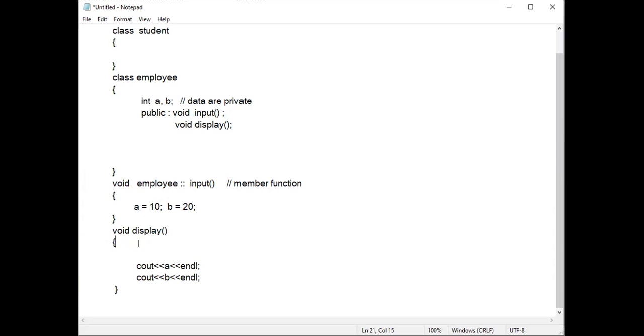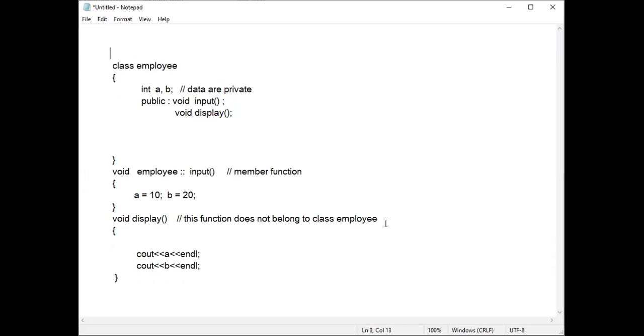Whereas for the display function, we have not written the class name and scope resolution operator. So what I can say is this function does not belong to class employee or student, whatever the class is. For all those classes, it doesn't belong because we have not written any class name here. Let me remove class student if it is confusing. So it doesn't belong to the class employee. Then what you can call these types of functions is non-member functions. If it doesn't belong to any class, we can call it a non-member function.